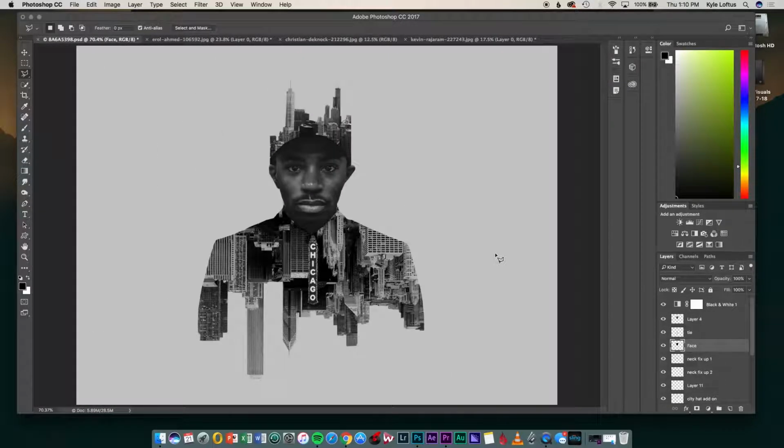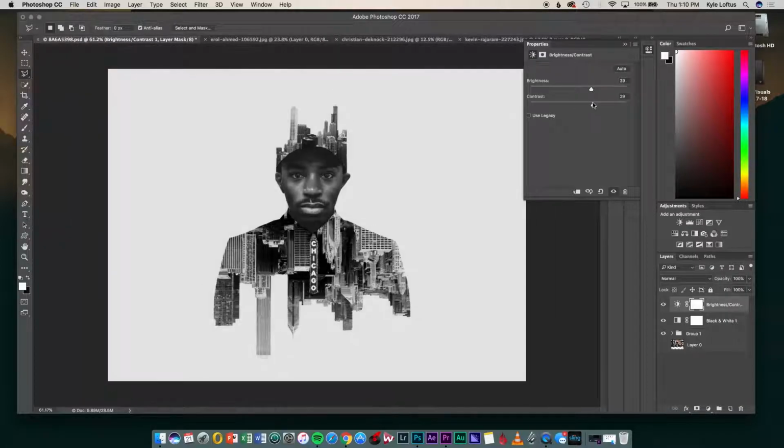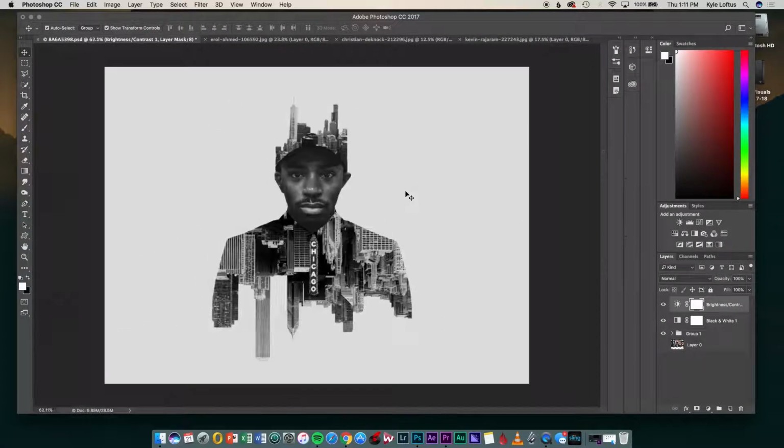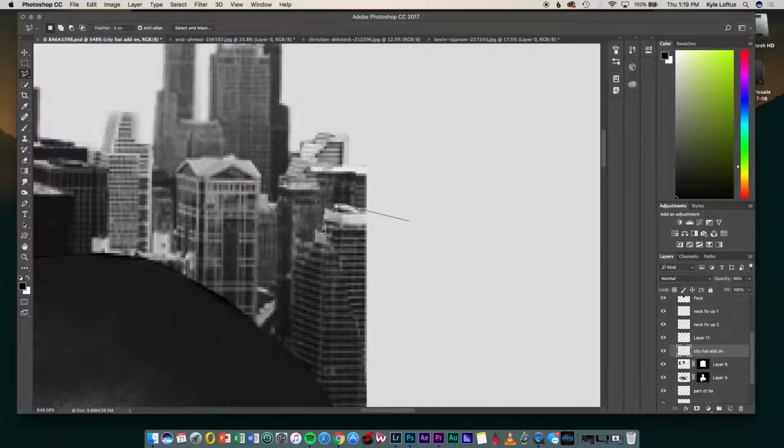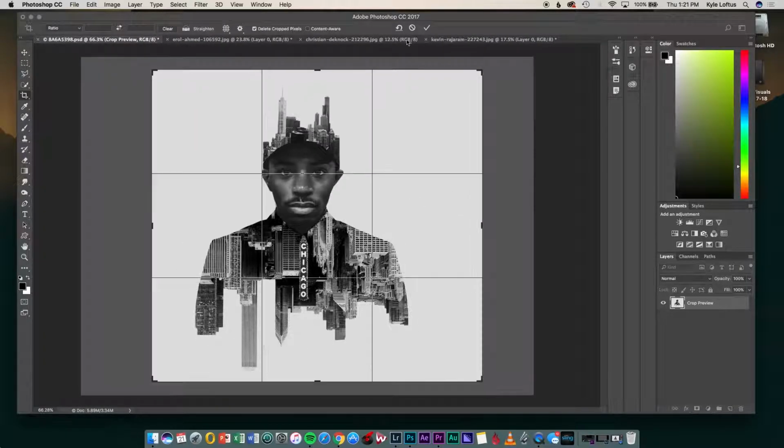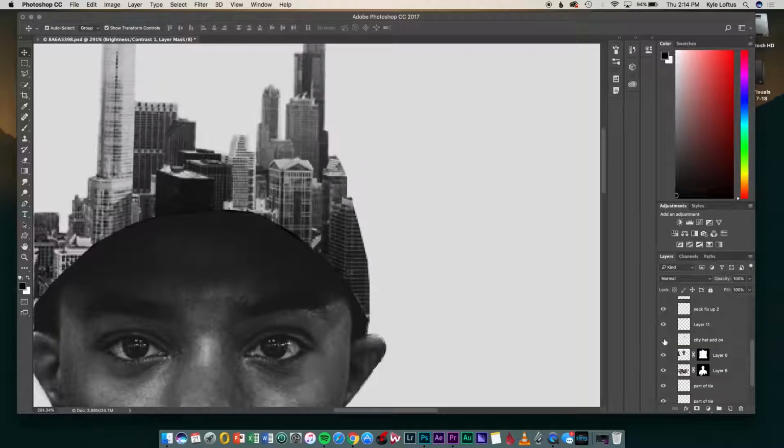Now we're going to go ahead and group all these images together. Let's adjust with some brightness and contrast. And then I still don't like this city entirely. I'm going to clean up a little more so they feel even on top of his head. Then once I got everything nice and even, I think we may be done.